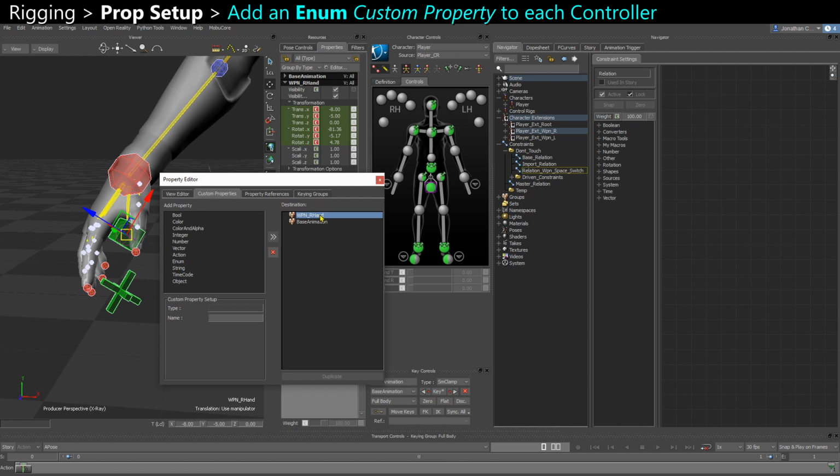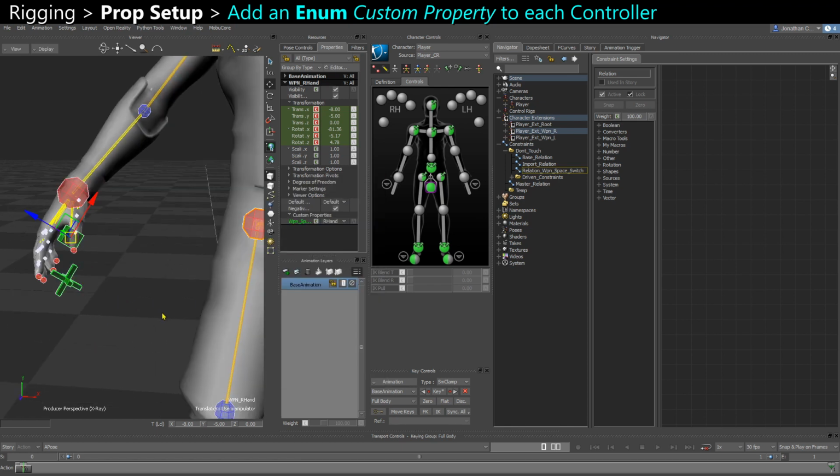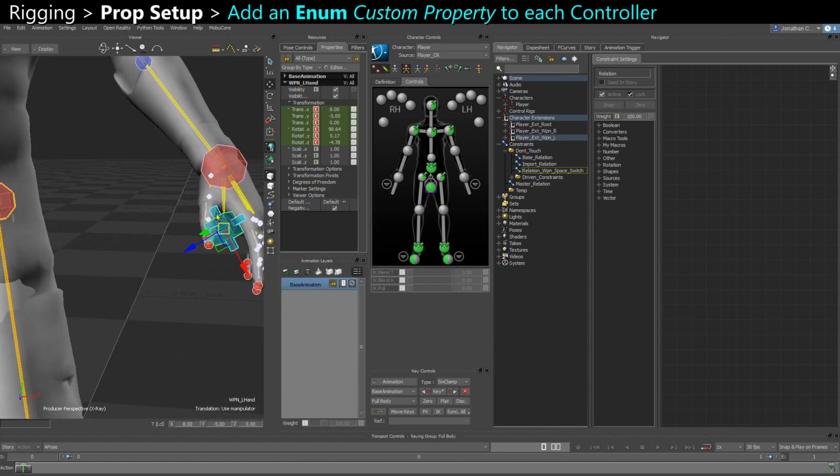And I'm going to add an enum. An enumeration is going to be a list of things that I can name. In this case, I'm going to name the list weapon spacing. And in the list here, I can add the first link being right hand. And maybe the second link will be world. Okay, I can copy that. And I'm going to do the same on the other control.